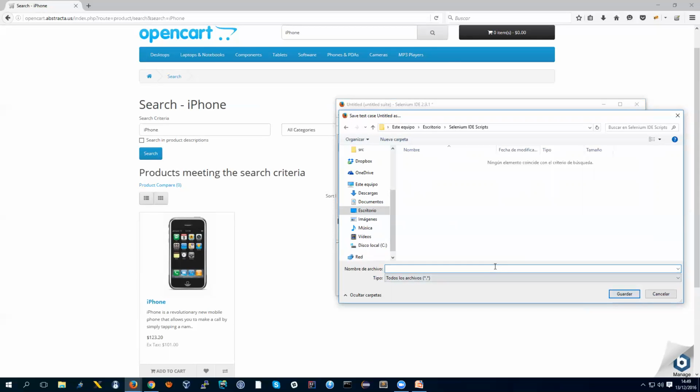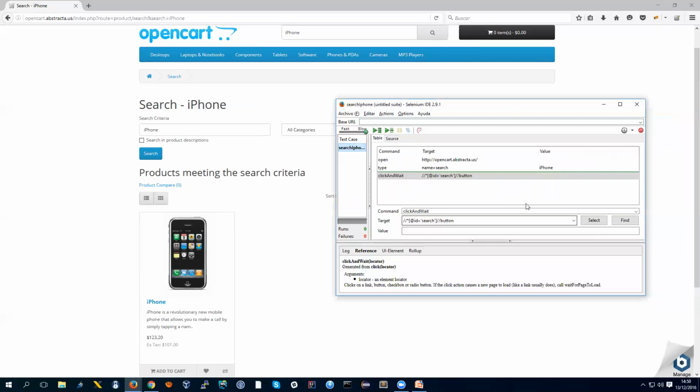And put in a name with search. iPhone will be the name. And you can see now its name is search iPhone, right? So I can create a new one.